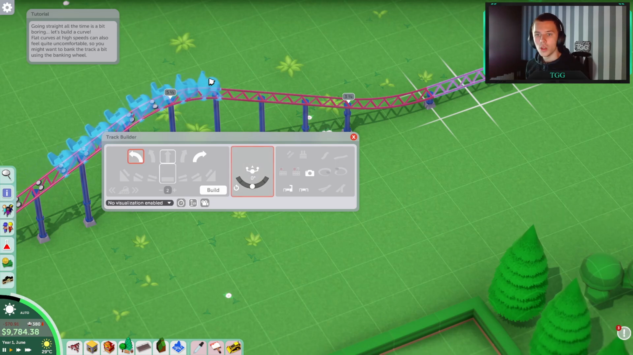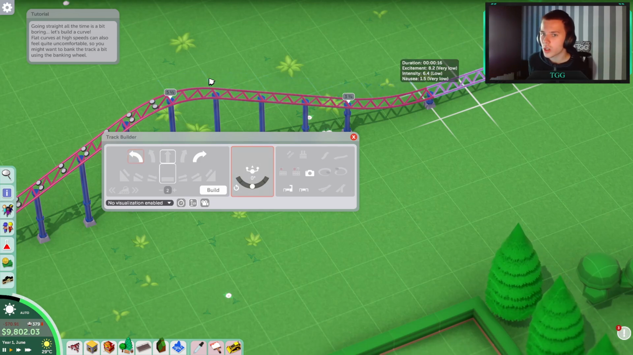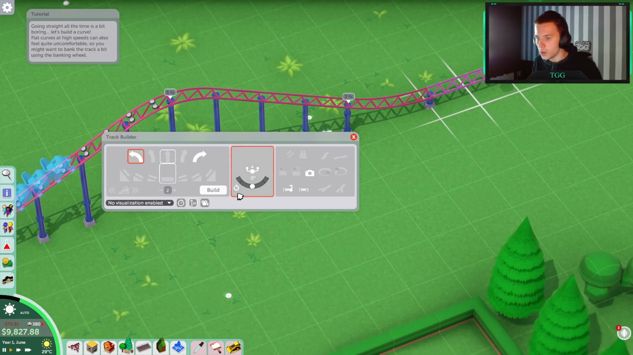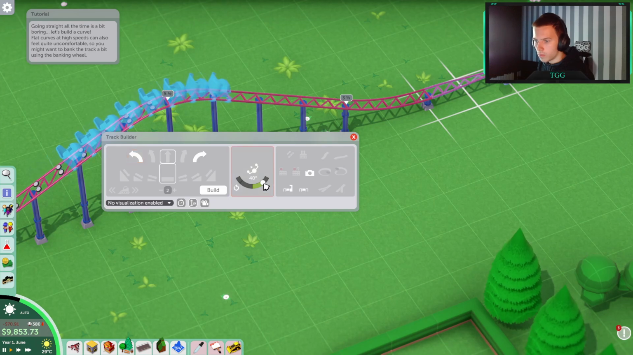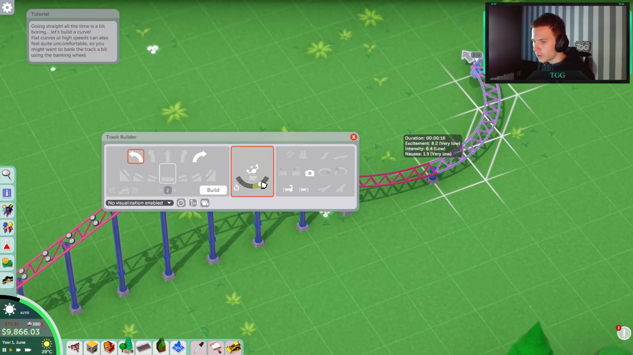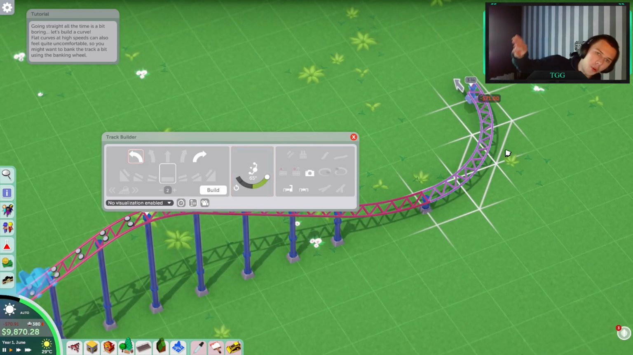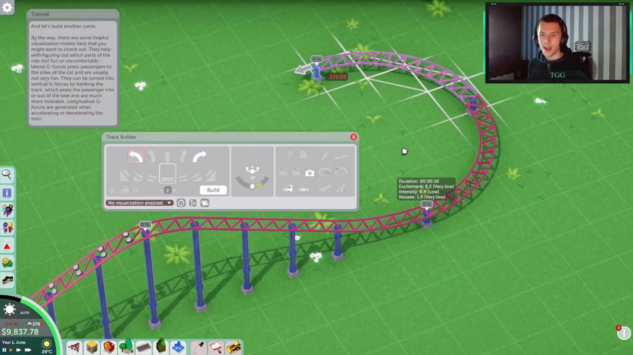Going straight all the time is a bit boring. Let's build a curve. Flat curves at high speeds can also feel quite uncomfortable, so you might want to bank the track a bit using the banking wheel. Going all the way to 60, 65 even. Nah, let's do it at 35. Build. And let's build another curve.